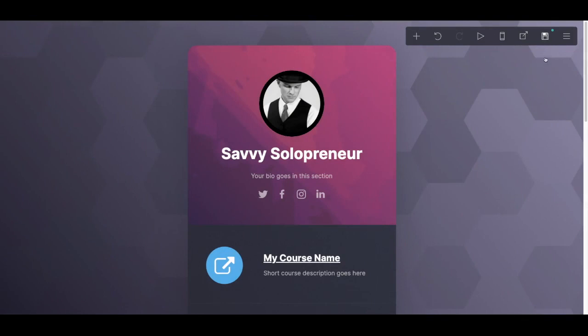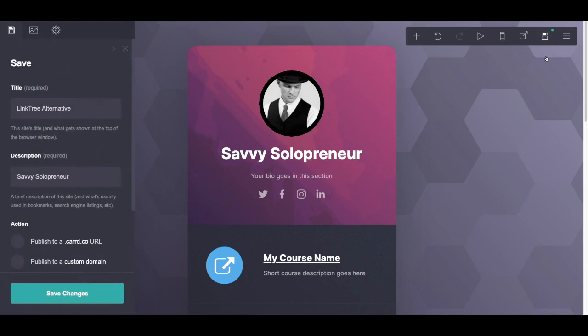Now, when you're ready, you're going to click the little save button. Anytime you have unsaved changes, you're going to see a little green dot up here. So we're going to click this, and there's a couple things you have to do here. First of all, you have to change the title. You don't want it to say Linktree Alternative. So change it to your name or your business name. You also want to change the description. Both of these are required. I just have Savvy Solopreneur. Obviously, you're going to change that to something else.